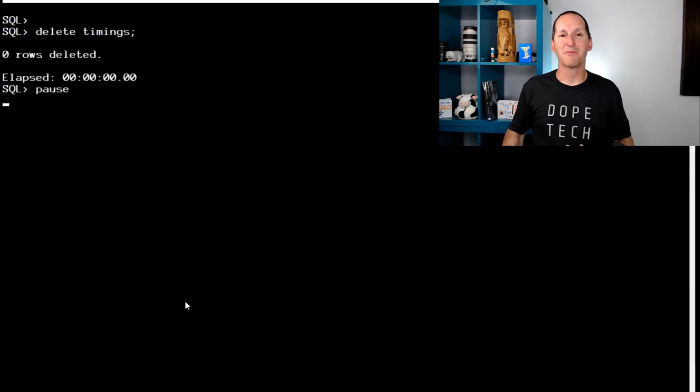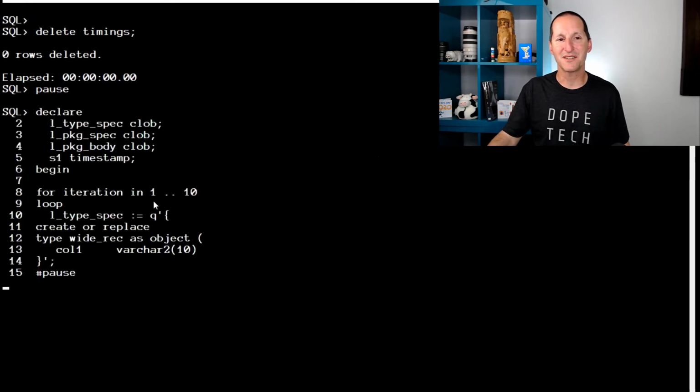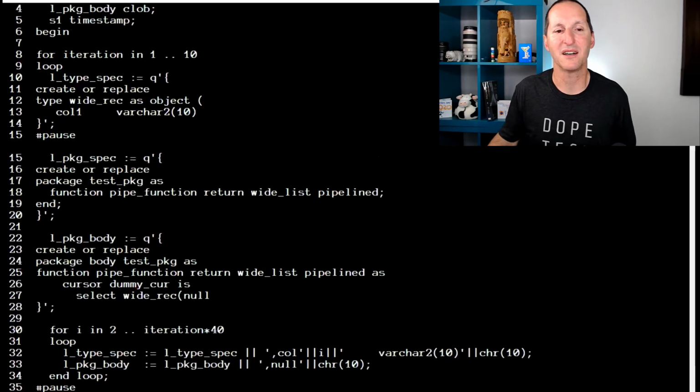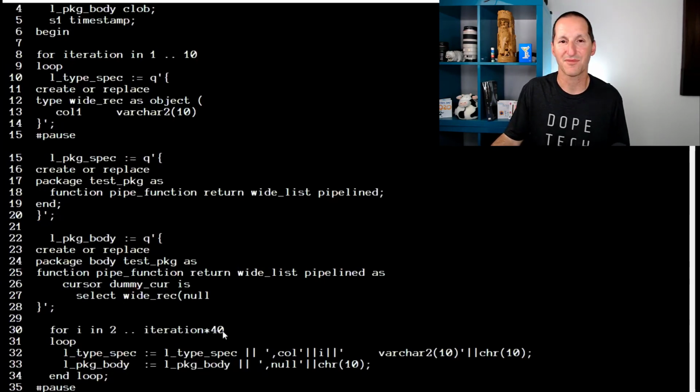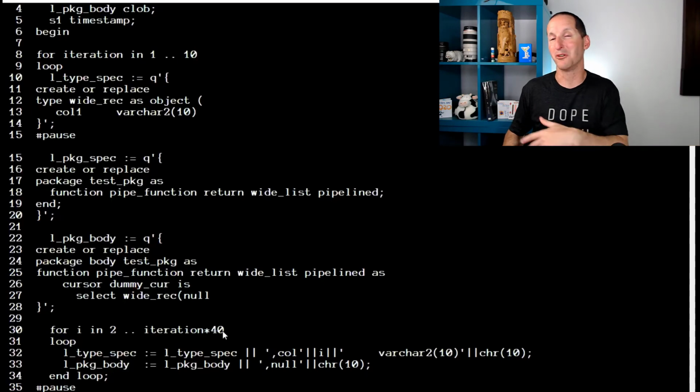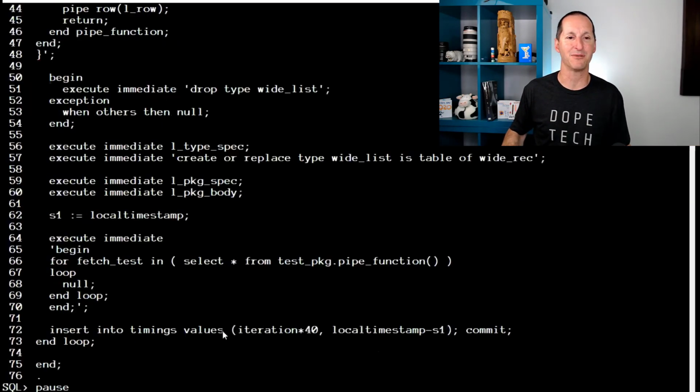So now I'm going to redo that full benchmark, the one that ran for 15 minutes plus. I'll just do 10 iterations. Each iteration will be a multiplier of 40. So the first one will be 40 columns. The next one will be 80 columns. The next one will be 120 columns, 160 columns, all the way up to 400 columns, which almost never came back in my previous example.